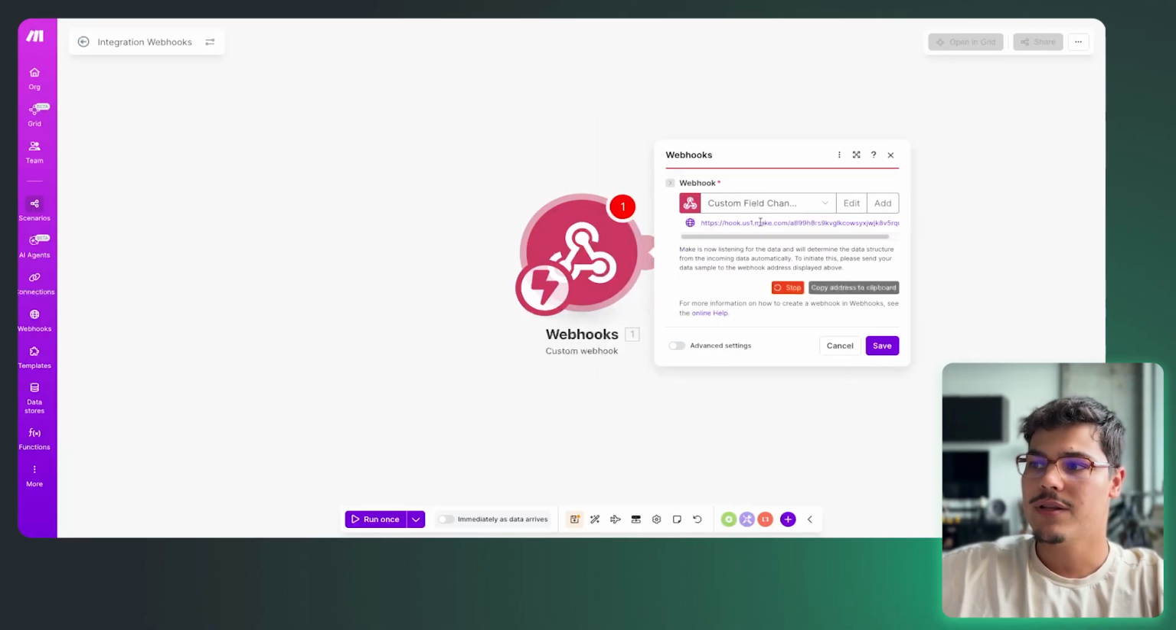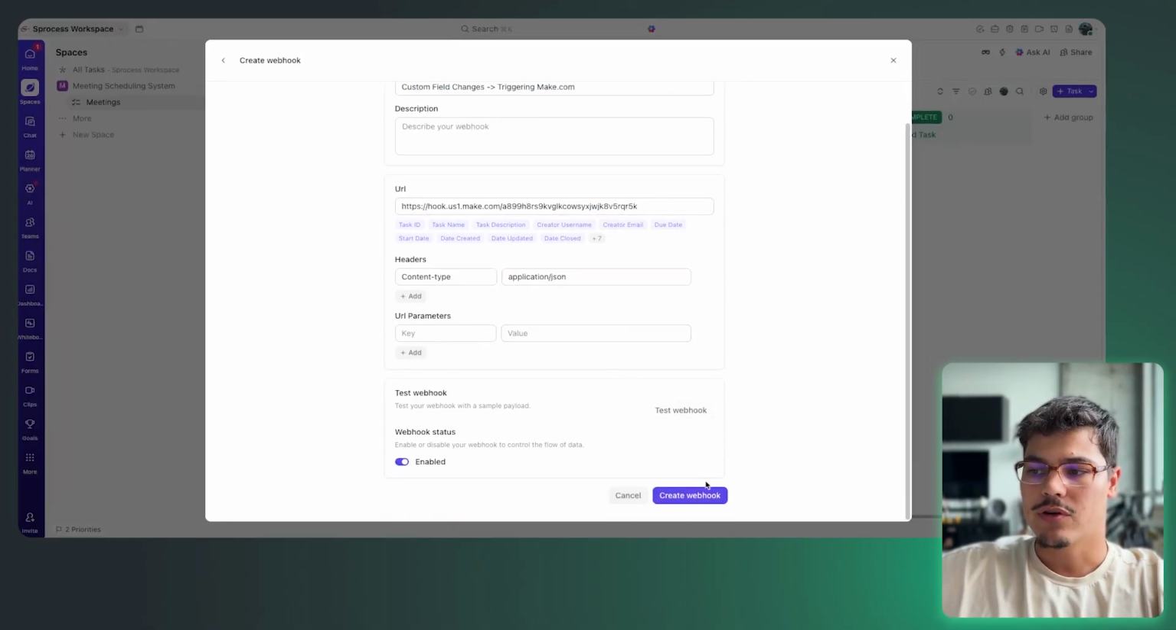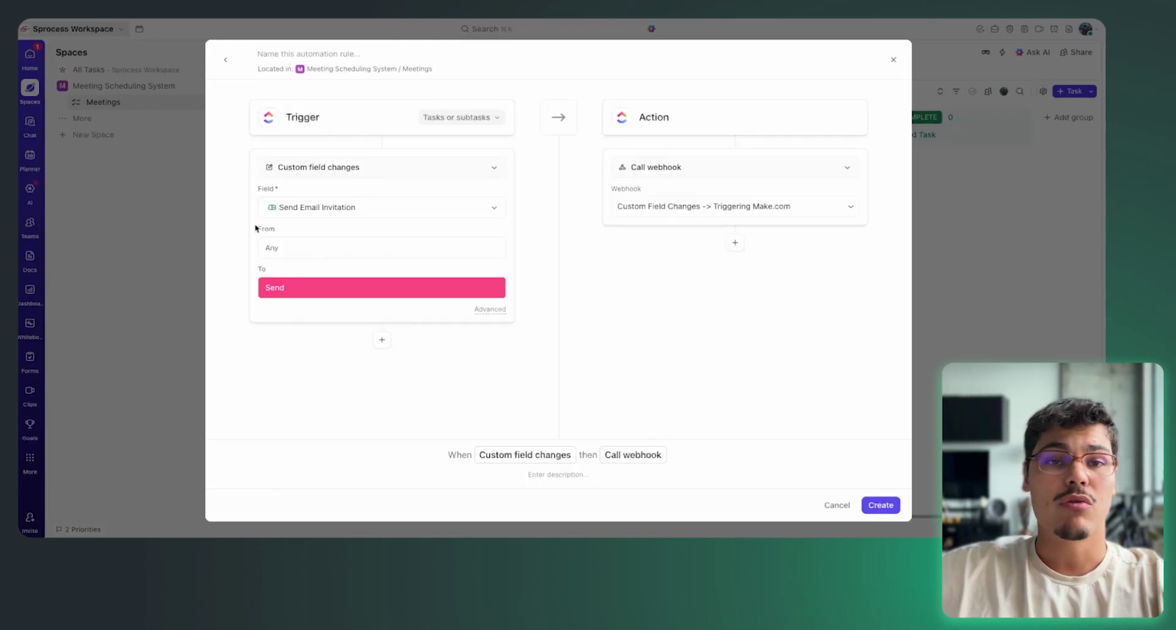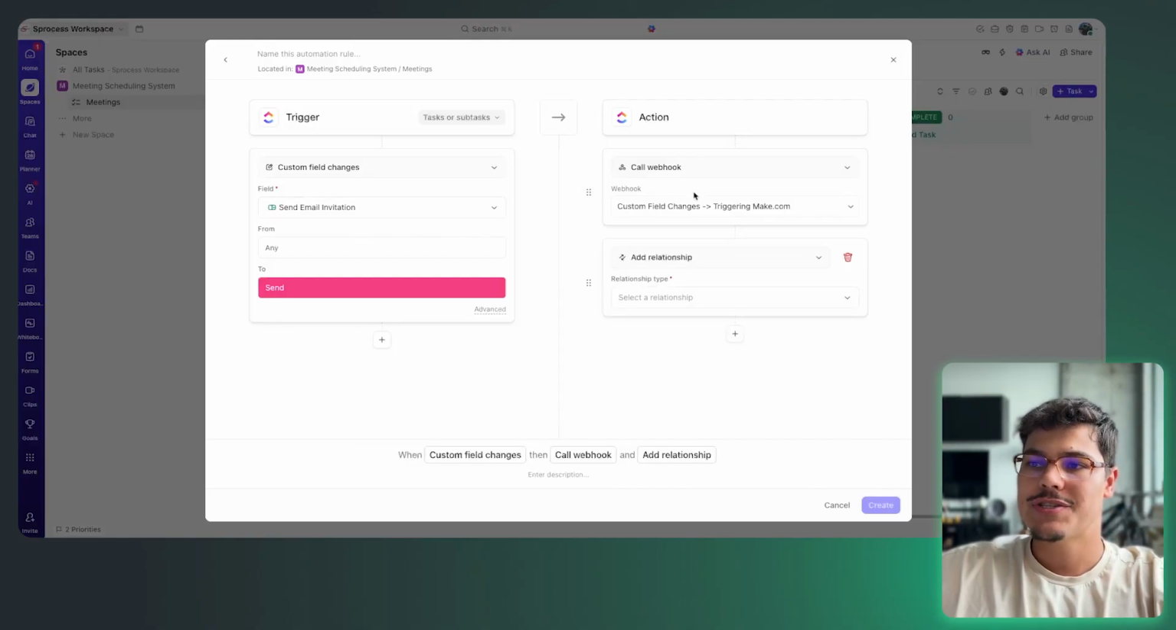Now, as soon as you have it, you're just going to need to copy this link. You can click on copy address to clipboard, go back to ClickUp and paste that link in here. As soon as you have this, you're good to go and to click create webhook in ClickUp, and your automation here is almost ready.